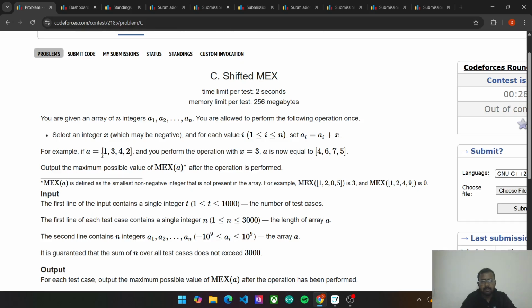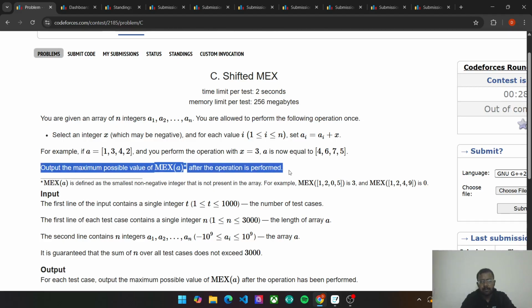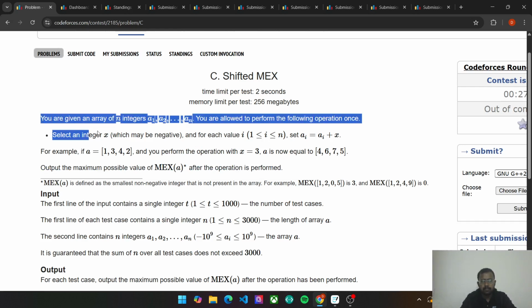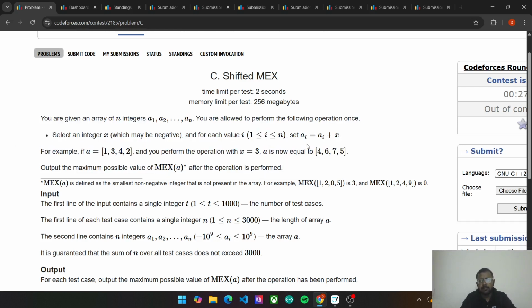Yes, and then you can perform the operation. After that we have to output the maximum possible value of mex of a. So we can do this operation at most once, right? Even if you do this operation more than once, it is similar to doing this operation at most once.